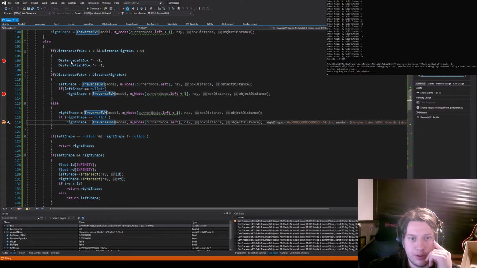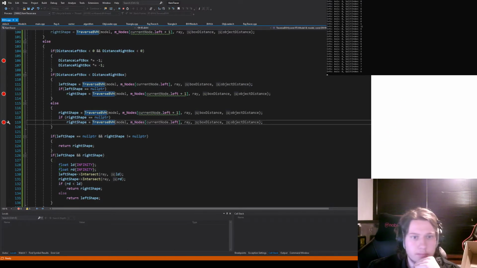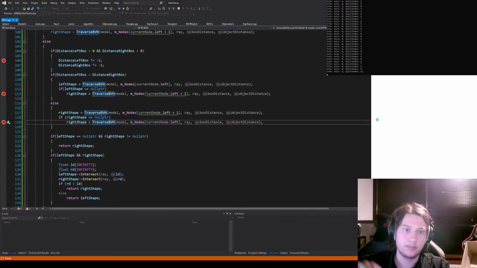Let's restart because I kind of want to see if this ever triggers as well, the multiplying by -1. And then remove these.